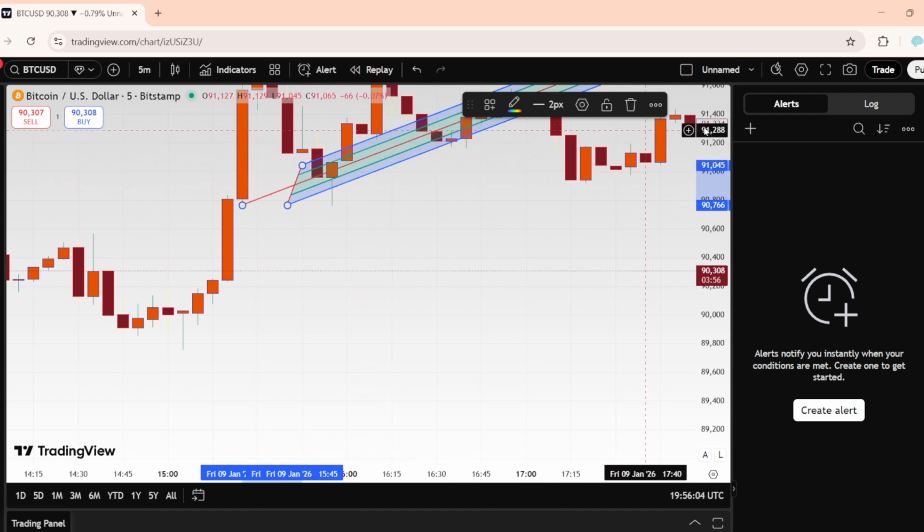Then click to set the third pivot point. This final anchor completes the pitchfork, and TradingView will automatically generate the median line with parallel channel lines on either side. You'll see how price respects these lines, often reacting around the median and its parallels.